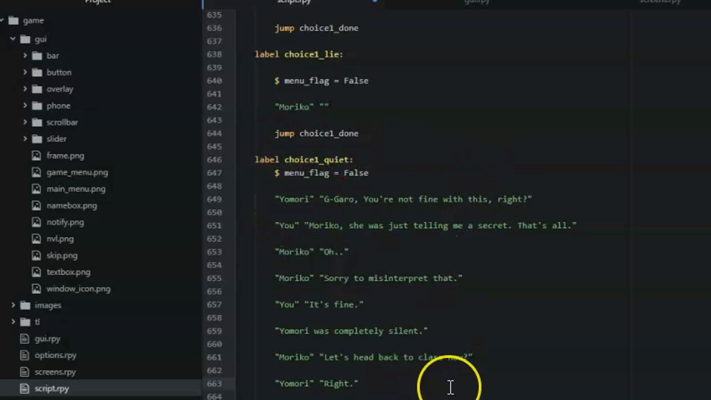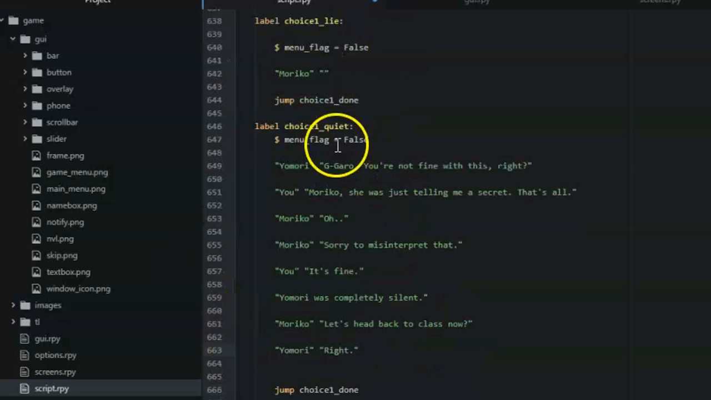And so on one of them, Yamori will think lightly on it and she'll pass, but on two other ones, she'll get really mad at the whole situation and what happened, and some events will start to take place. I don't want to spoil it.